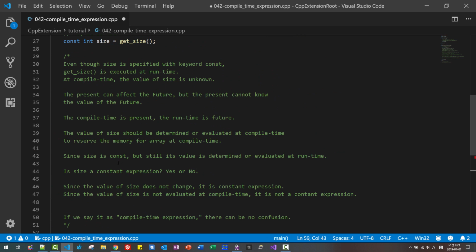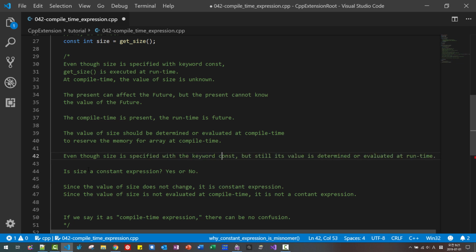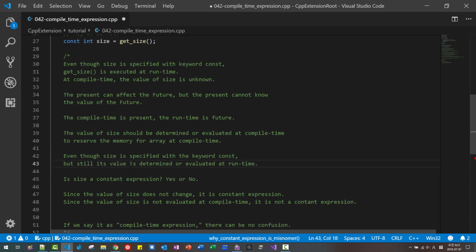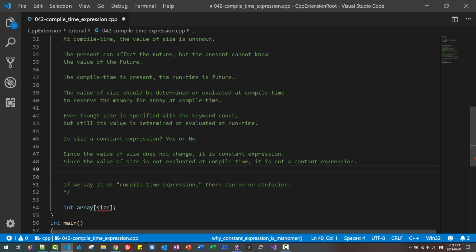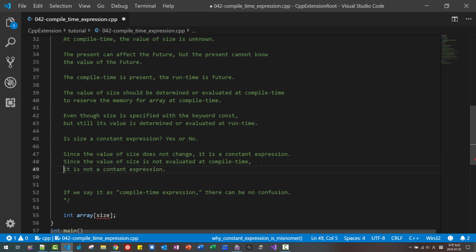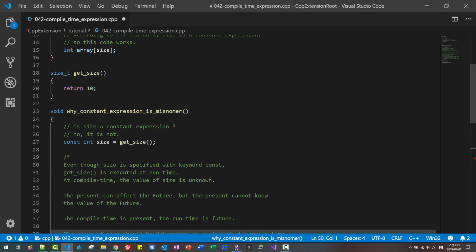And also I will fix this part. Even though size is specified with the keyword constant, still its value is determined or evaluated at runtime. Since the value of size is not evaluated at compile time, it is not a constant expression according to the C++ standard. Now to enable this to work, I will put constexpr here.